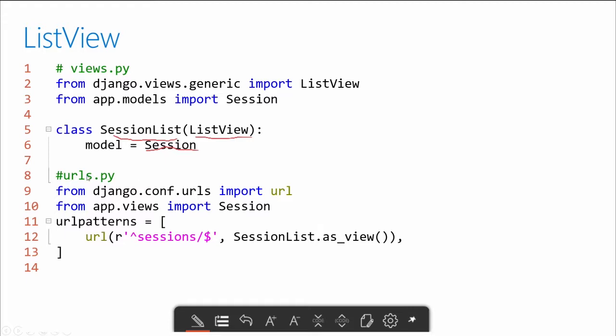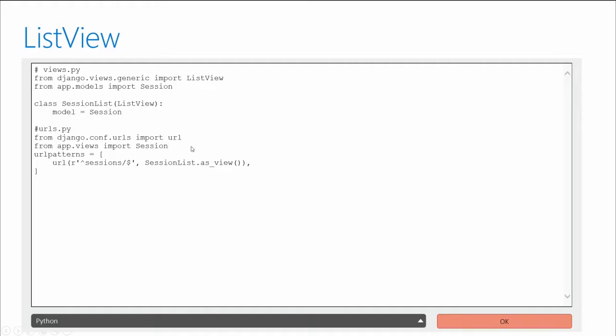Now, I do, of course, still need to update my URLs.py, and you're going to notice that what I'll wind up doing is I'll just simply say my session list as view, and then I can actually have the view from there. There is one small typo on this slide that I'm going to fix in the code. That should really be session list here rather than import session. So just a little typo.